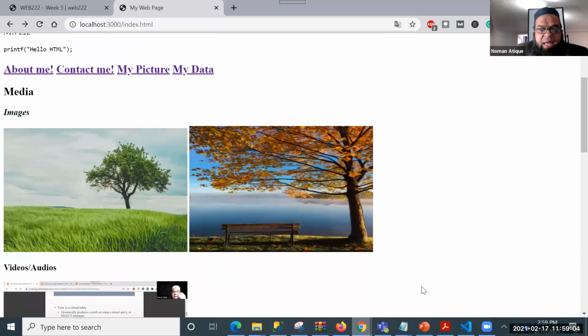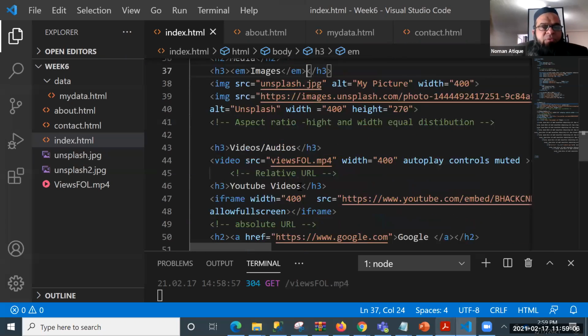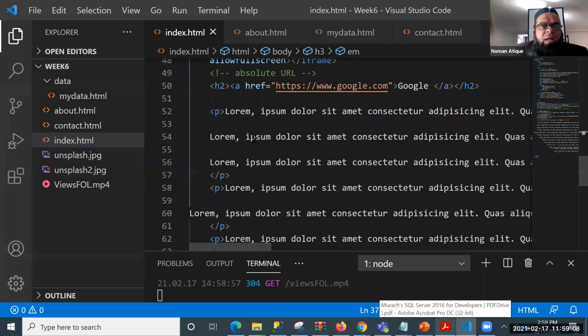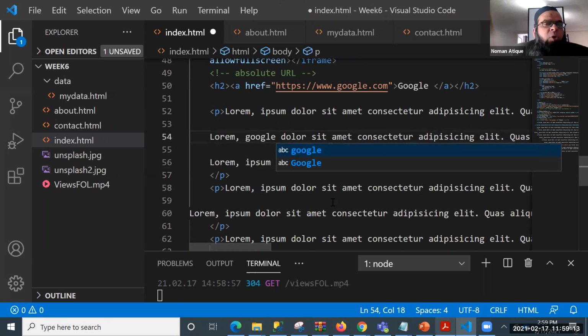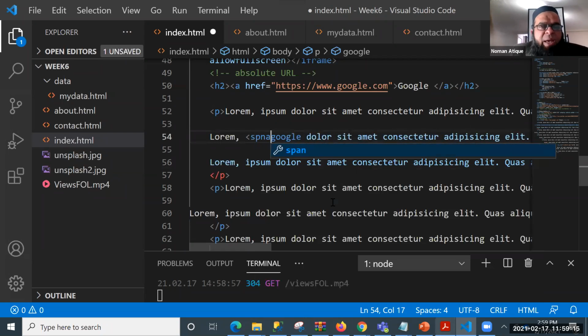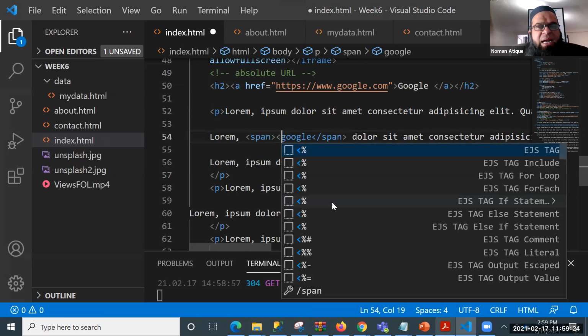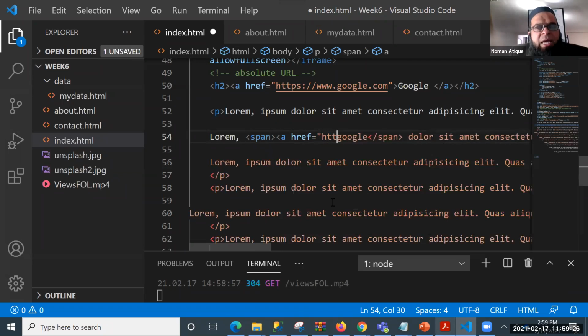Right, so EM, then there is a span. Span is very interesting, and again, it's also an inline type of element. For example, there was a text going on and you want to connect this ipsum with Google, or there is a Google word here and you want to connect this Google. So what you will do is put a span here, right? And maybe put a span around Google, and then say a href equal to https://www.google.com, inverted commas close, this one close, A is closed here. Just cut that one and paste this one, save this one.